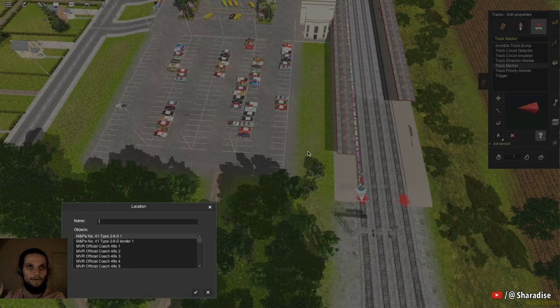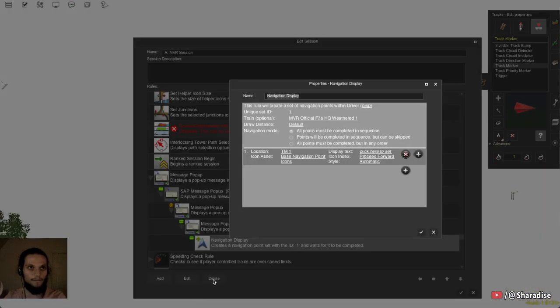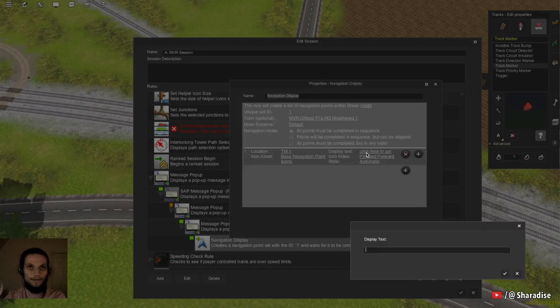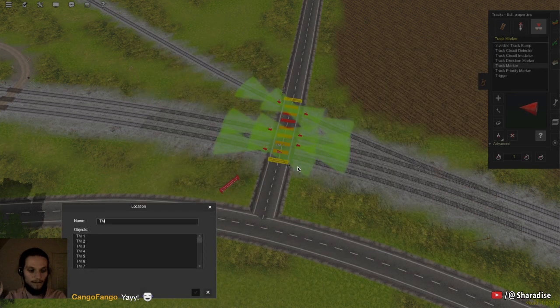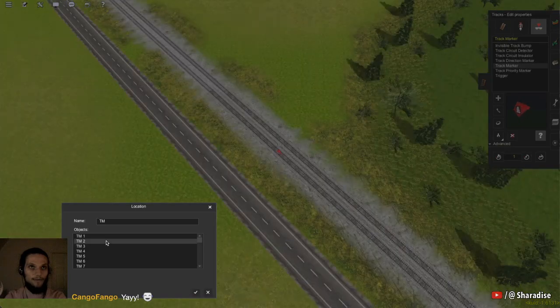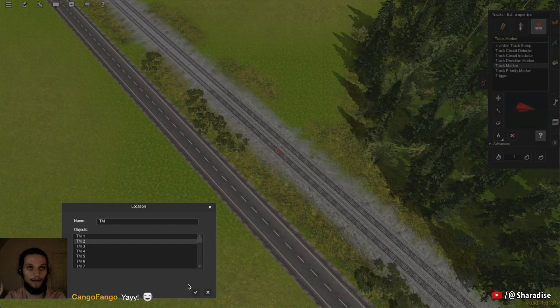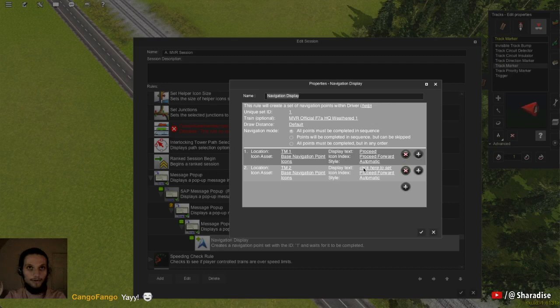So the first one is supposed to be at TM1, and this is just called proceed, the text underneath. Proceed forward is default. Automatic means you can just drive through it. Next one, TM2, and each time you click on it, it automatically goes to the location so you can see where it is. This one should also be proceed.